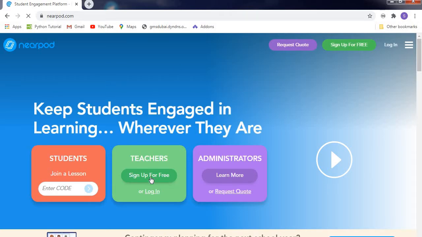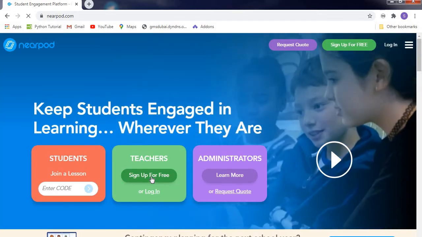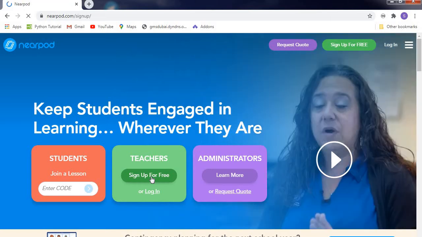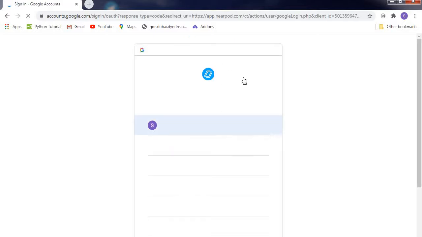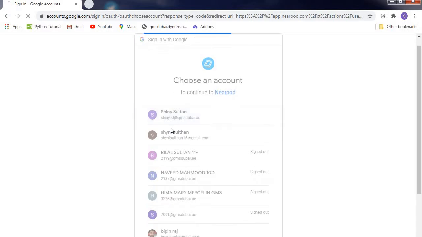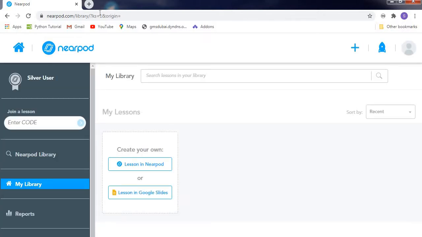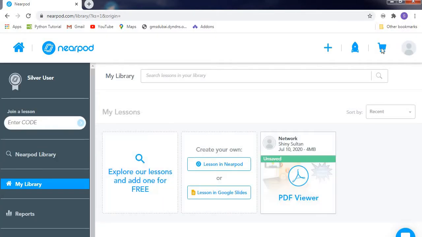Okay, so the teachers, you need to sign up for free. Once you sign up here, it will take you to a new window. So you can see here you are going to sign up with a Google account. So I just signed up with my Google account. Once you have signed in, you can see here, I already have the account.